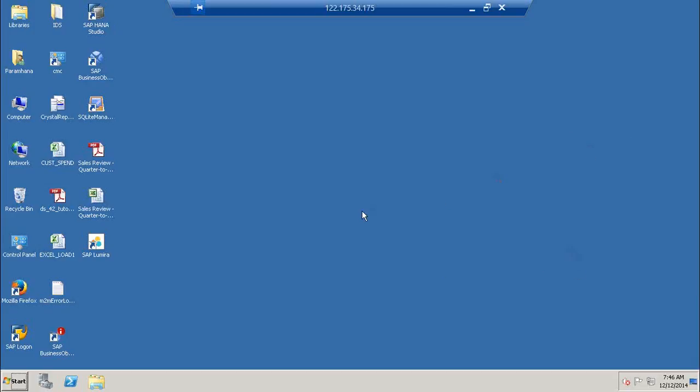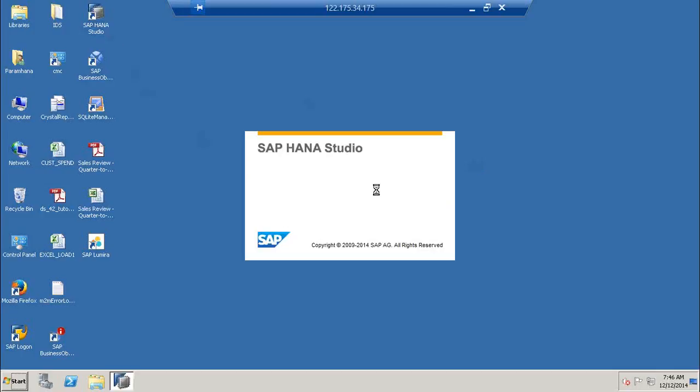In tonight's session, we will be learning about a few other areas of data modeling, and then the primary agenda is to learn about the transports: how we run the transports, what the types of transports are, and the steps of the HANA transports. So we start with the studio.